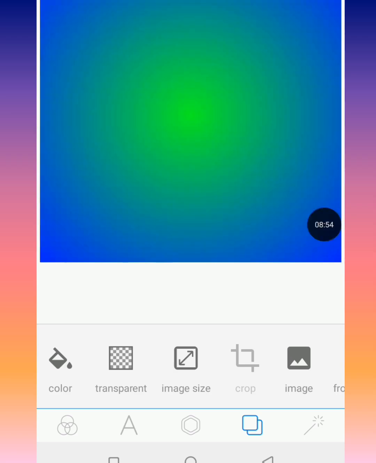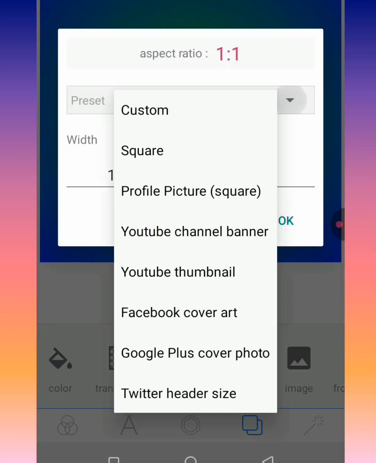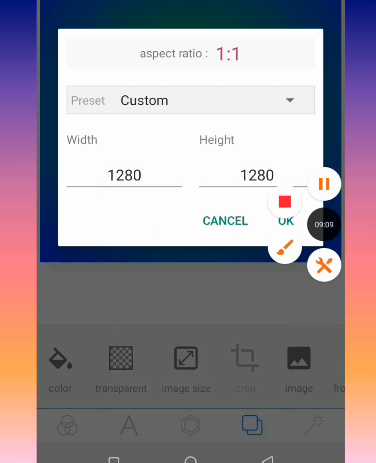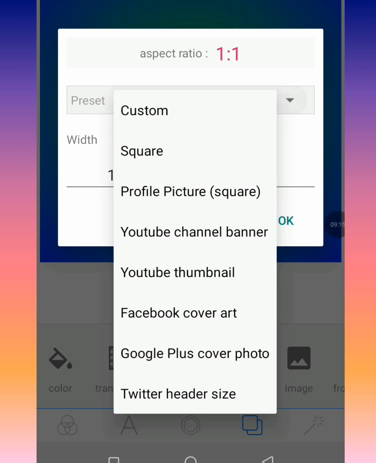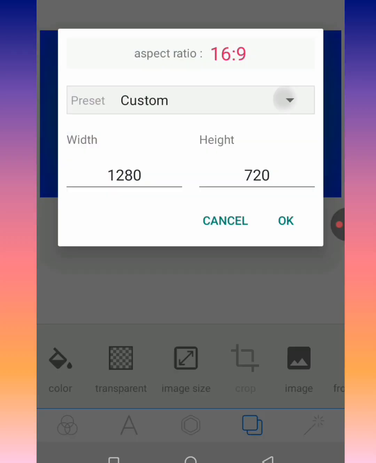Another one we have here is called image size. The work of image size is to choose the actual size that you are looking for. For example, let's assume I want to create a Facebook or YouTube thumbnail. I can just look for YouTube thumbnail here, press it, click YouTube thumbnail, and say okay. You can see it has generated the YouTube thumbnail size. So you can choose any size that you want.